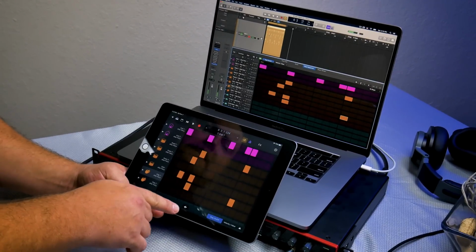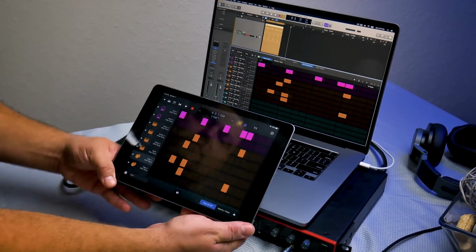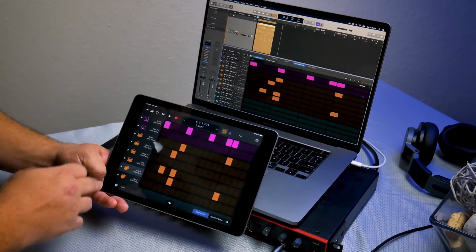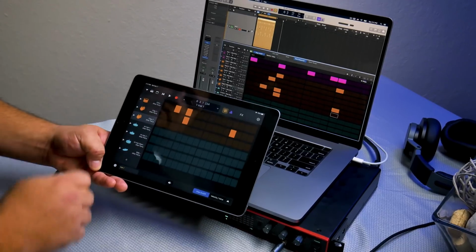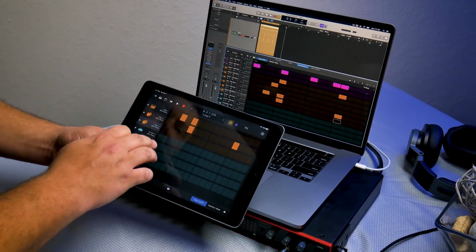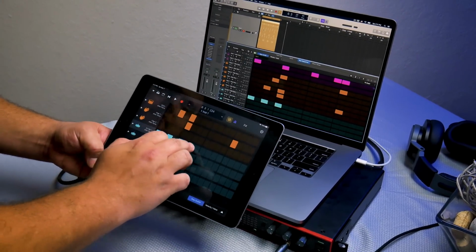Then you can just click here again to stop the pattern. Now, if I want to see other instruments in the step sequencer, I can just scroll down here. Let's add some hi-hats in here. Now you can enter these one at a time, just like so.